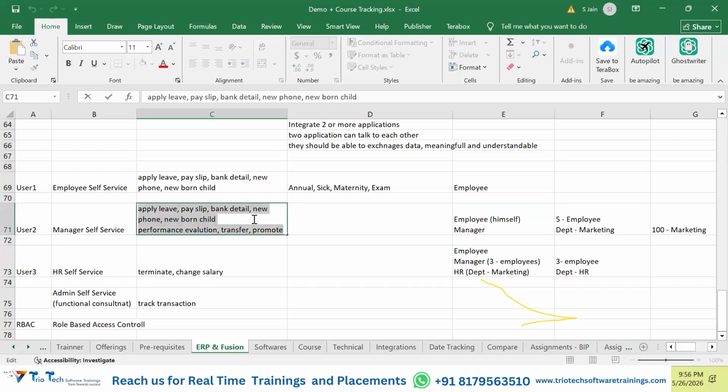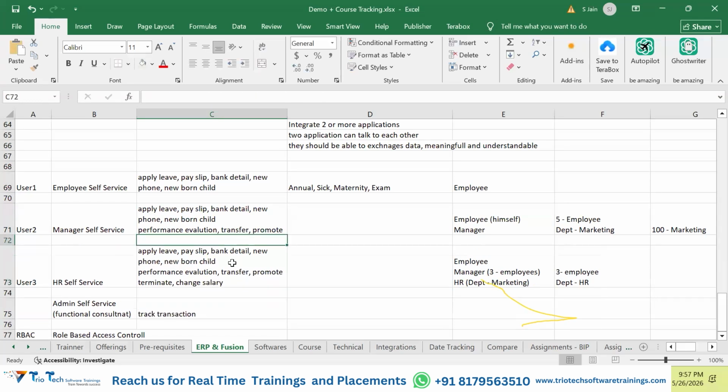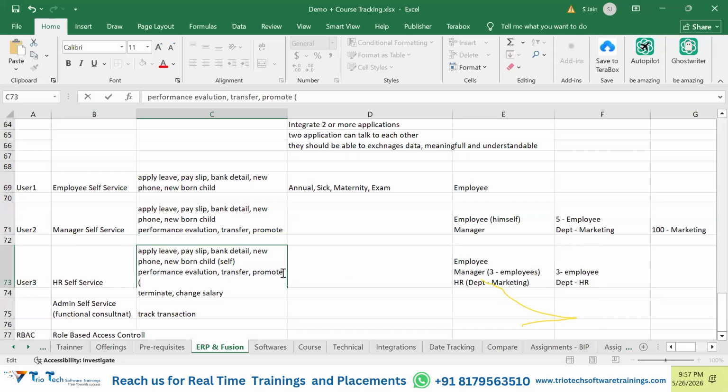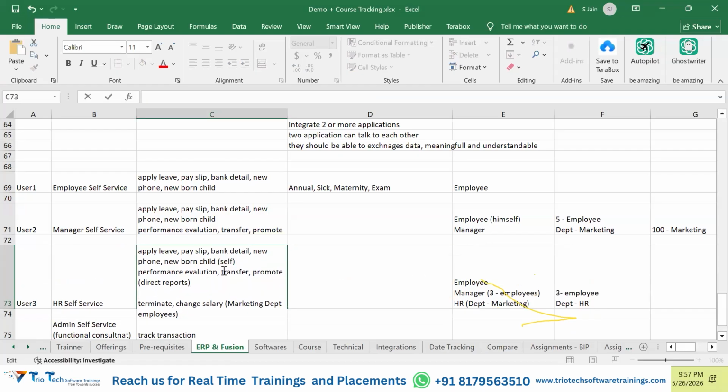And this person who's the HR, he should be able to perform all the 3 actions, right? Yes. But all the 3 actions he cannot perform on anything. This is for self, and employees. This is for direct reportees. Department. And this is for marketing HR department. Clear? Okay.